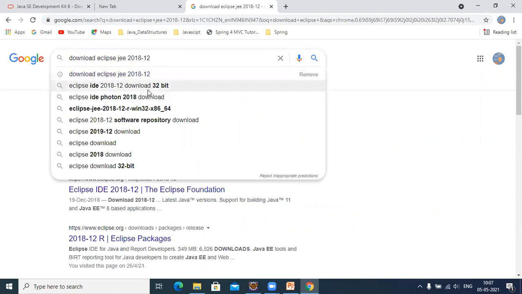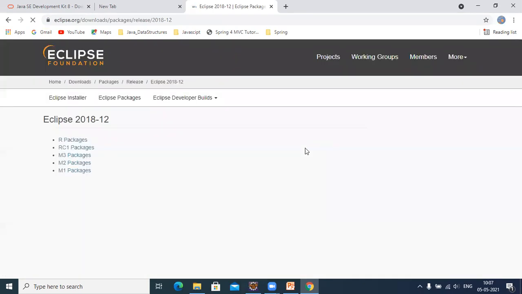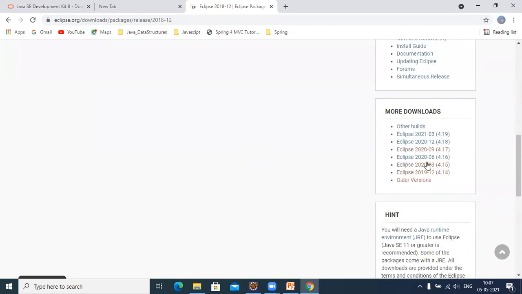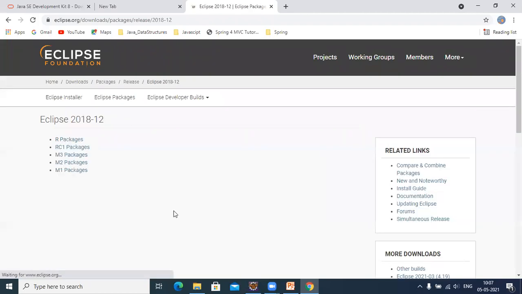Again, here you should be careful with 32-bit and 64-bit. You should always select 64-bit. So download Eclipse 2018. Okay, hit enter. Come down. Here you will be redirected to Eclipse versions. 18 or 19 or 20 you can also select. So let's say 2018.